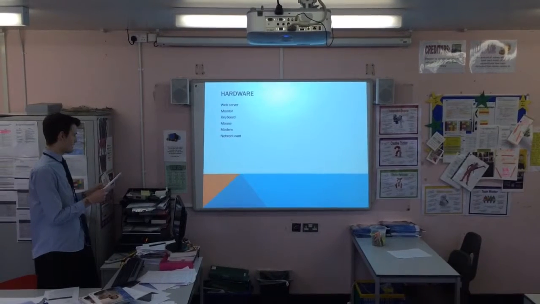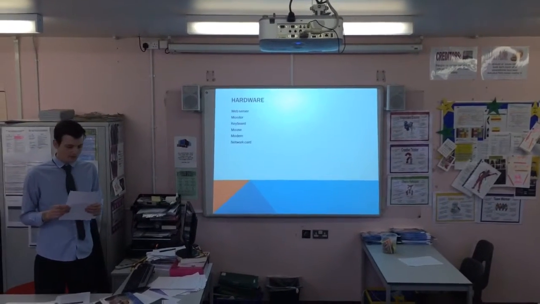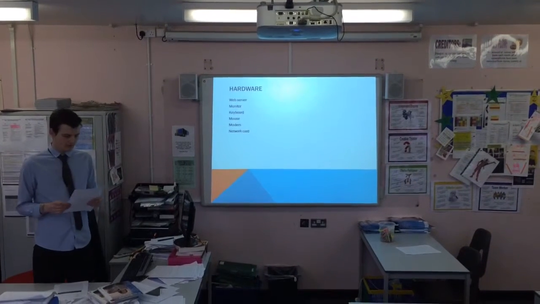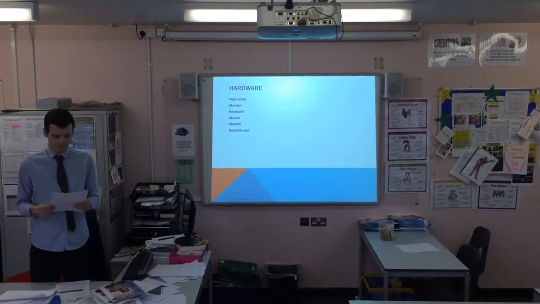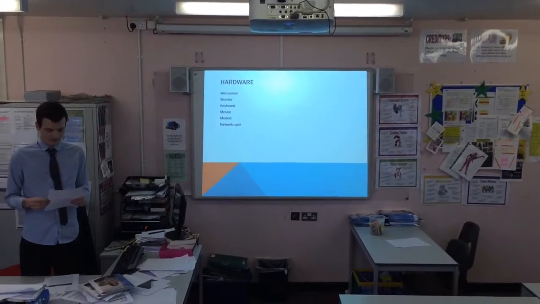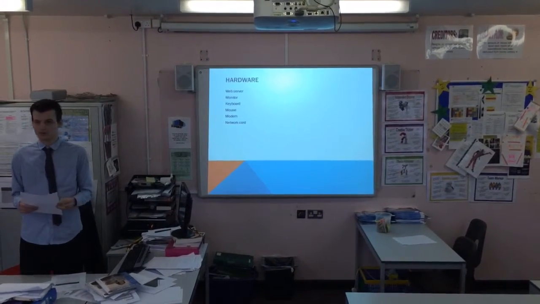The last piece of hardware is a network card. A network card allows a computer to join a computer network, a group of other computers, and is usually allocated in a motherboard. It uses a MAC address, and this can be used to attain an IP address. You can send information from that computer to a computer network.